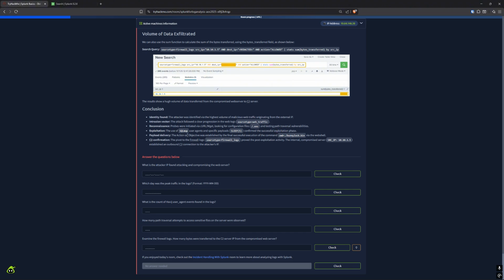Payload delivery, the action on objective was established by the final successful execution of the command bunny lock, which is the exploit they ran via the web shell. C2 confirmation, the pivot to the firewall logs proved that post-exploitation activity, the internal compromised server established an outbound C2 connection to the attacker's IP.